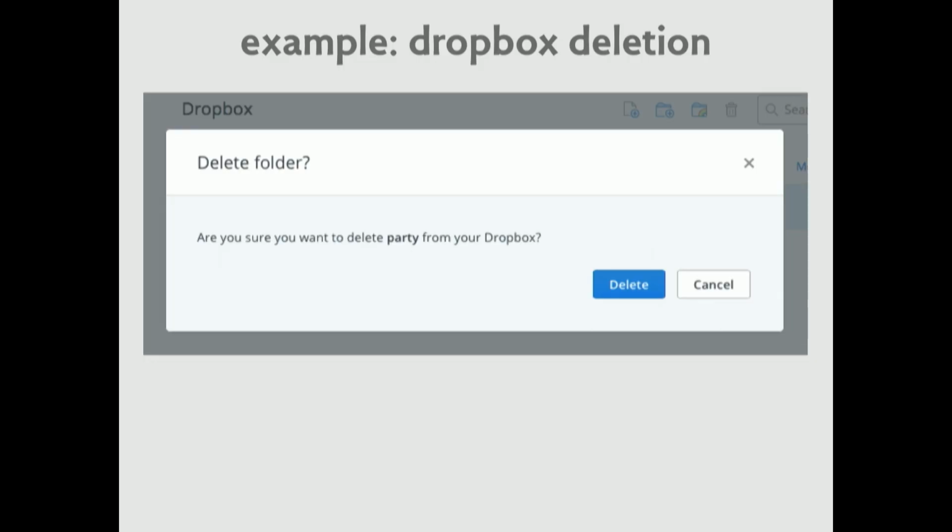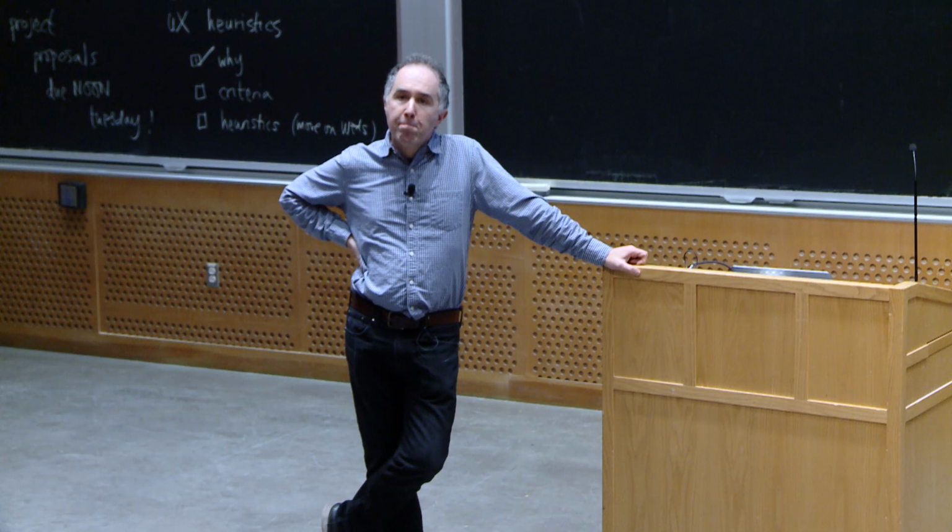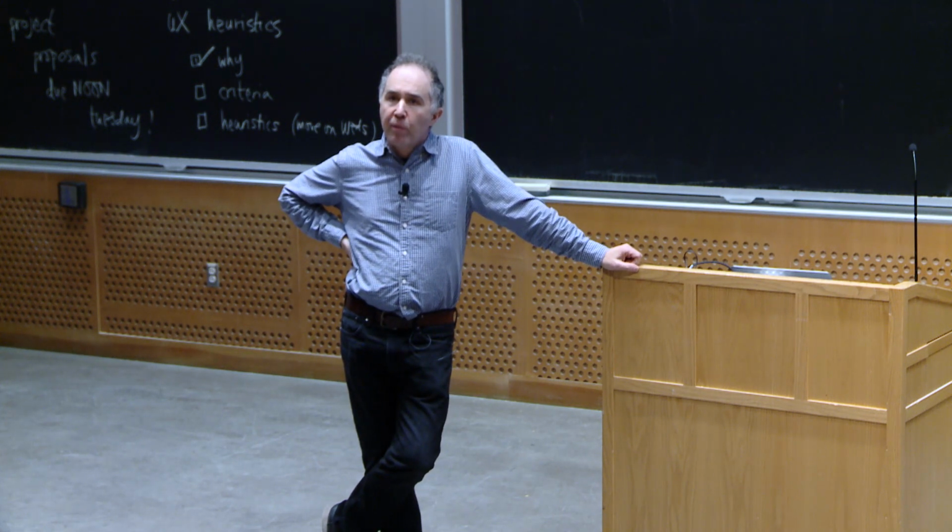Okay, how about this one? Dropbox deletion. So when someone shares a folder with you in Dropbox and you choose to delete it, it says, "Are you sure you want to delete this folder from your Dropbox?" Is this learnable? Yeah, obviously. Is it efficient? Yeah, it's pretty reasonable. How about error tolerant? Well, at least it has the cancel button. Yeah, Jonathan. When you delete it and then realize you shouldn't have deleted it, I don't know if it's in that recycling bin.